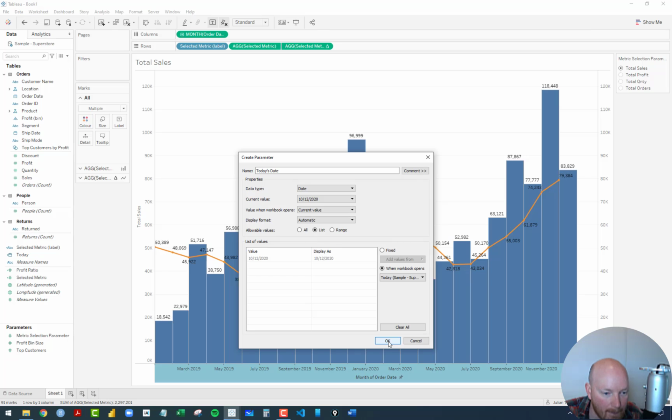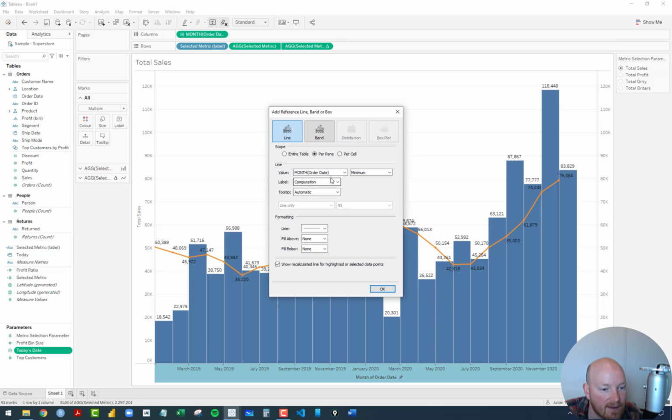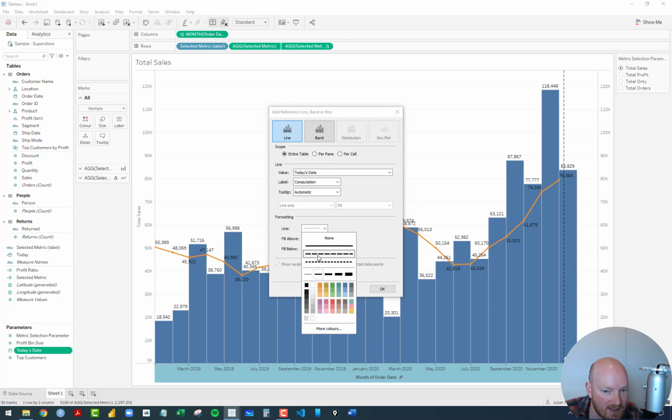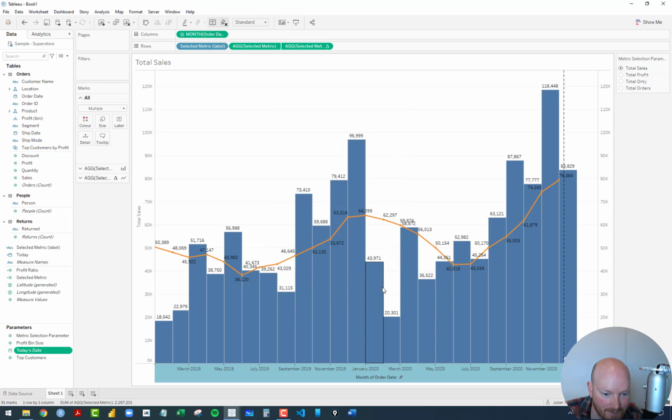So by making this parameter, we can now go here, add a reference line, and then it's listed in the list of parameters that we've got. Okay, entire table, and we can change it to dashed, and so there you have it. There, it's a nice little dashed line to show you where we are in regards to today.